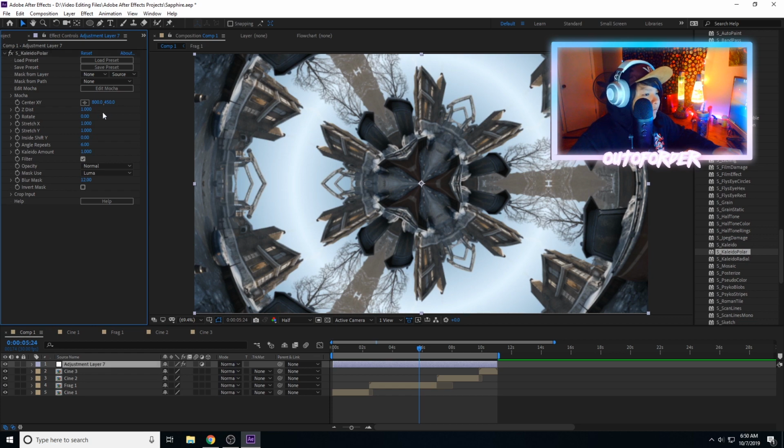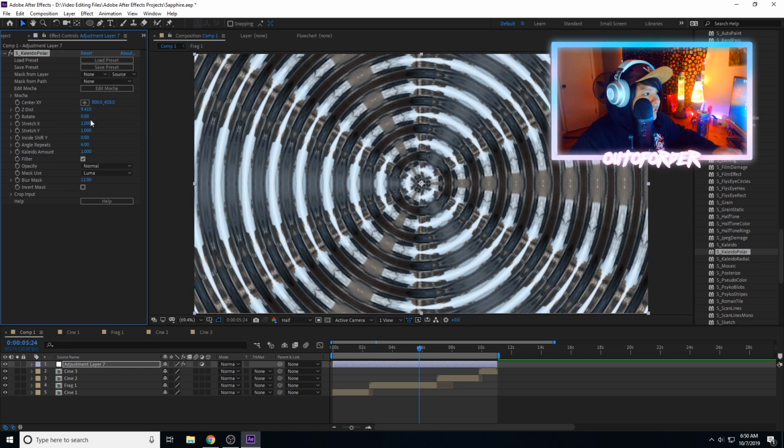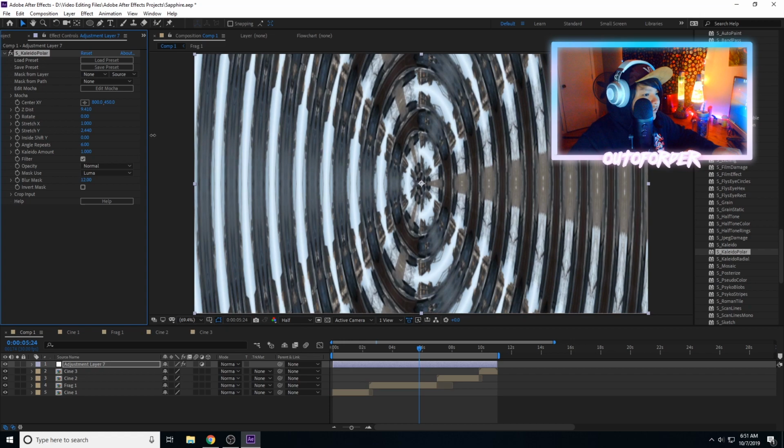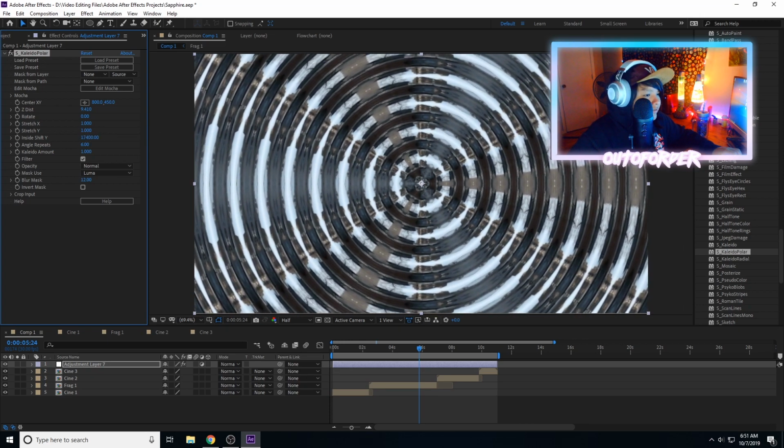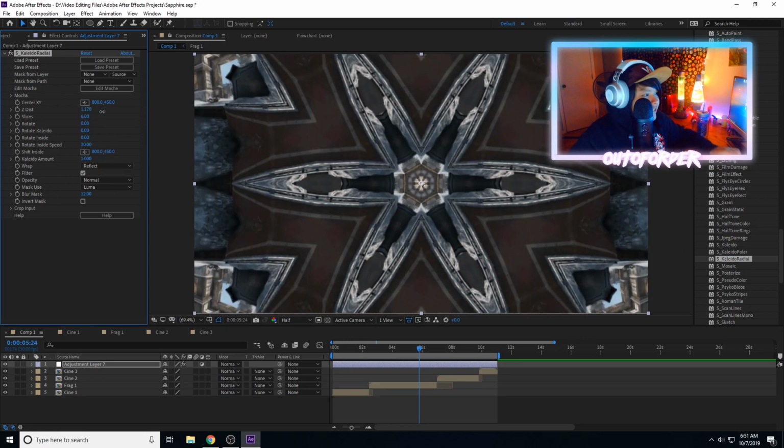Next is S-Kaleido Polar. Same thing as S-Kaleido, except this one's more of a vortex effect. It basically repeats itself as a circle. So yeah, it's pretty cool. Next is S-Kaleido Radial.